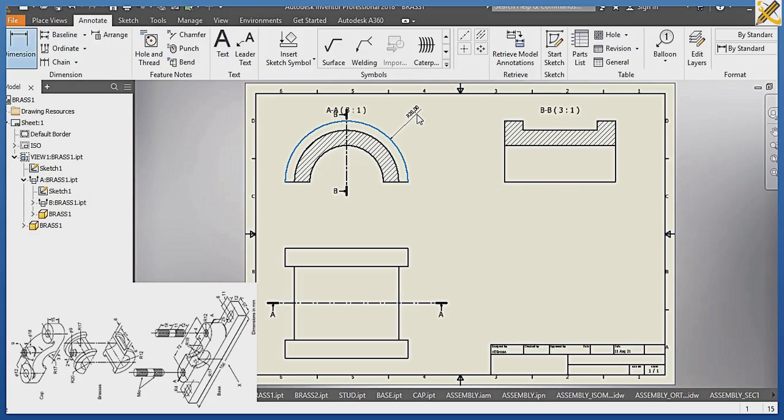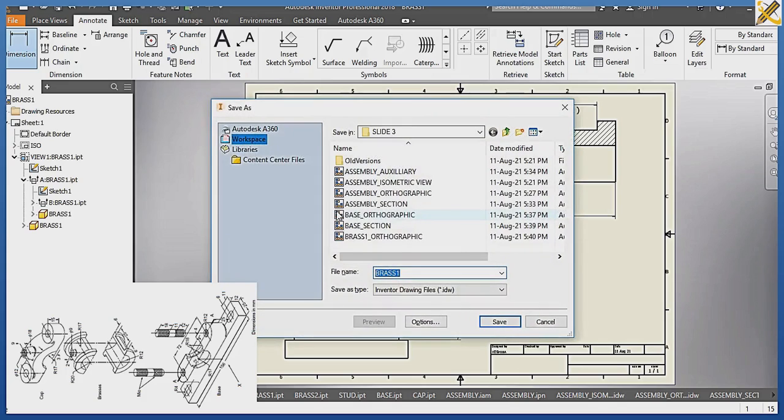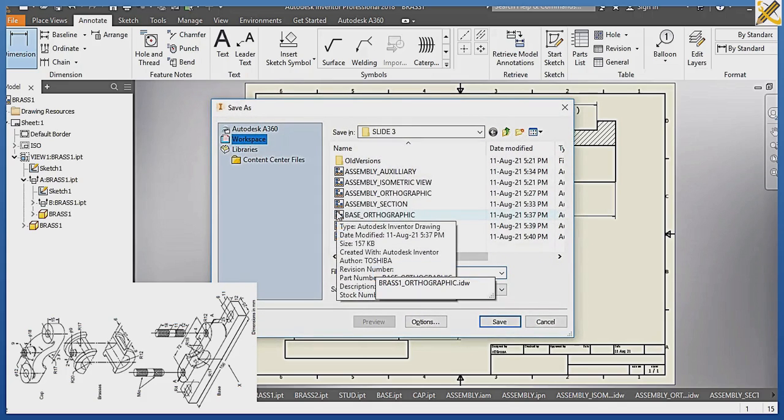Alright, so dimension this right here, this right here, this right here, this to this set it, this to this set it. Okay, so I'm going to save it as my brass section.